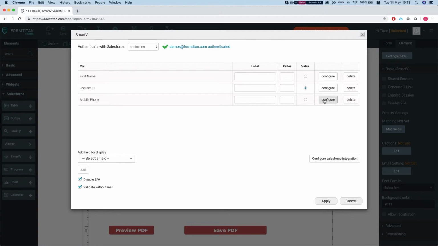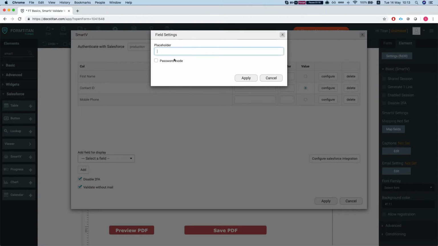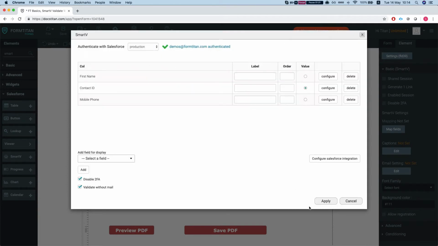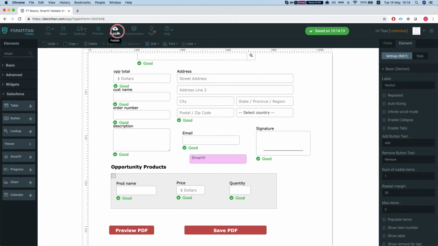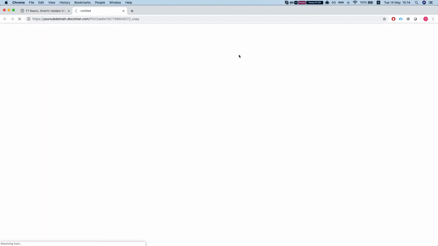And now we can configure, for example, the phone number to be in password mode, and I'll show you what it does. You can set a placeholder as well. We're going to set password mode. We will apply. Let's take a look at the form.